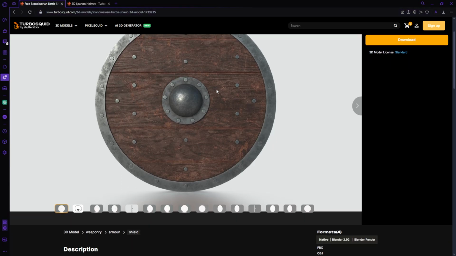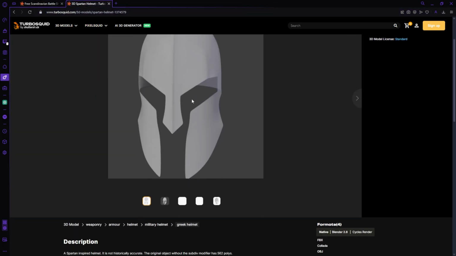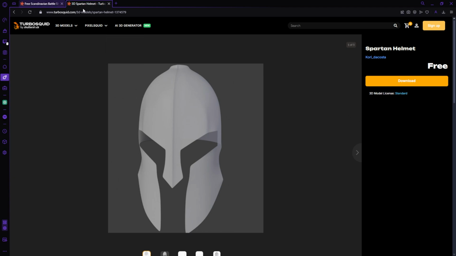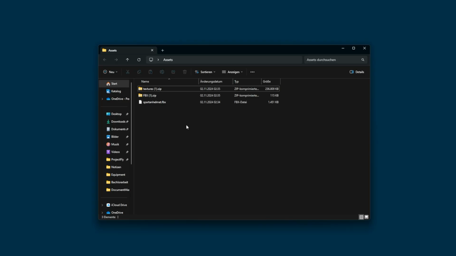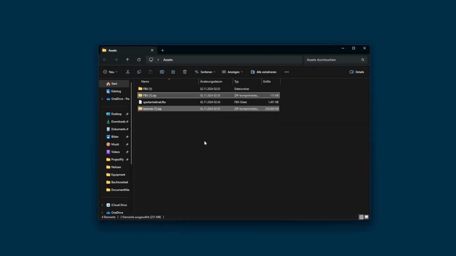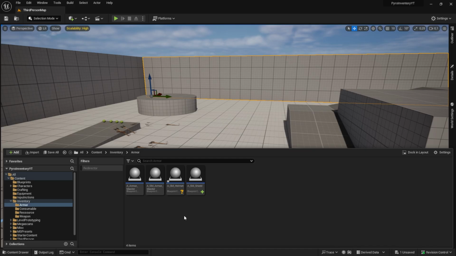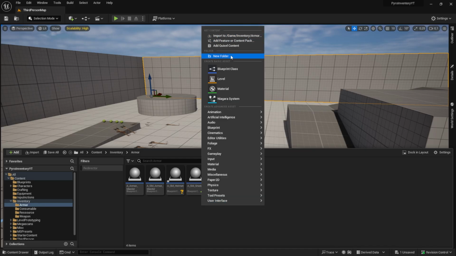Next, you will have to download some assets. I will use these two free assets from TurboSquid, which you will find in the video description. For the helmet, I will download only the mesh, and for the shield, I download the FBX and the texture. Create folders for the new meshes and let's import everything.